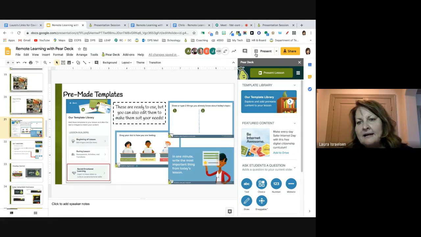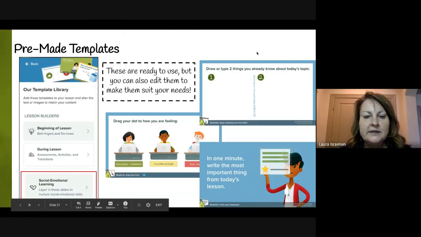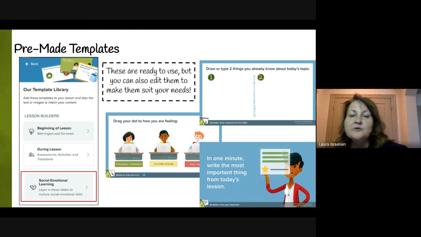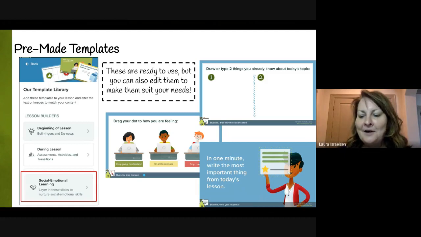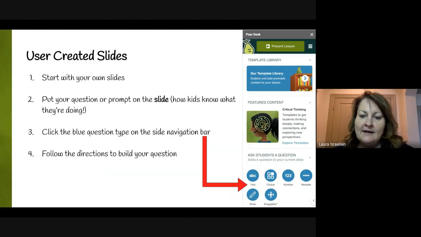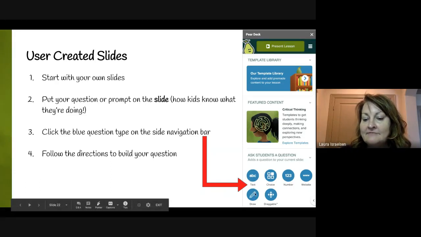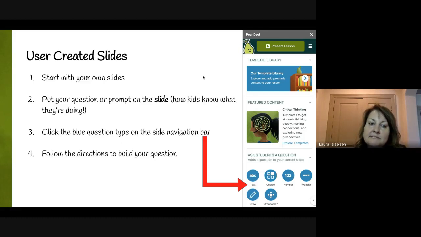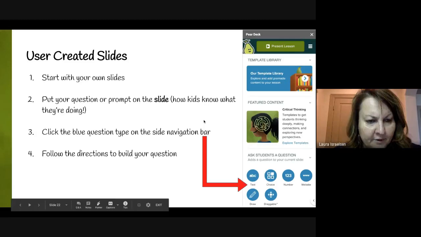We walked through this a little bit, but there are pre-made templates. So this slide deck is really a resource to remind you. Social emotional learning slides might be really important right now. Check in with your kids. How are they feeling? What's going on with them? You can make your own slides. We just demonstrated that, but know that you have all these different kinds of slide types. And this is just an interaction that you're adding to your slide. You can put an image on a slide. You can put text on a slide, whatever you want on your slide, then you're just adding the interaction to that slide.